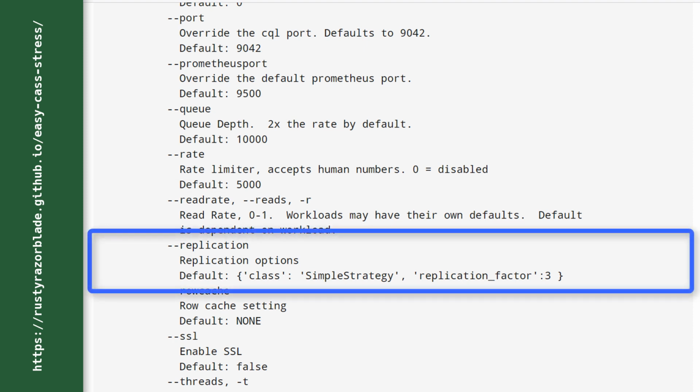The replication option is very interesting for the keyspace creation. We might decide to do a different kind of replication, and it is easy to specify replication equal to whatever strategy we want to use. By default, replication will be done as simple strategy with a replication factor of 3.